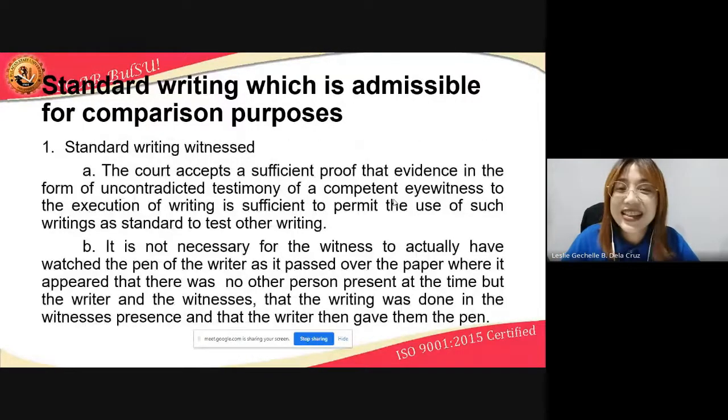Tatlo. Tatlo ang uri niyan. First, the court accepts as a sufficient proof that evidence in the form of uncontradicted testimony of a competent eyewitness to the execution of writing is sufficient to permit the use of such writings as standard to test other writings. Dito, may witness talaga, may nakakita na nagsulat yung ating subject. Literal na nakikita niyang nagsulat. Tinatanggap ng korte yun.